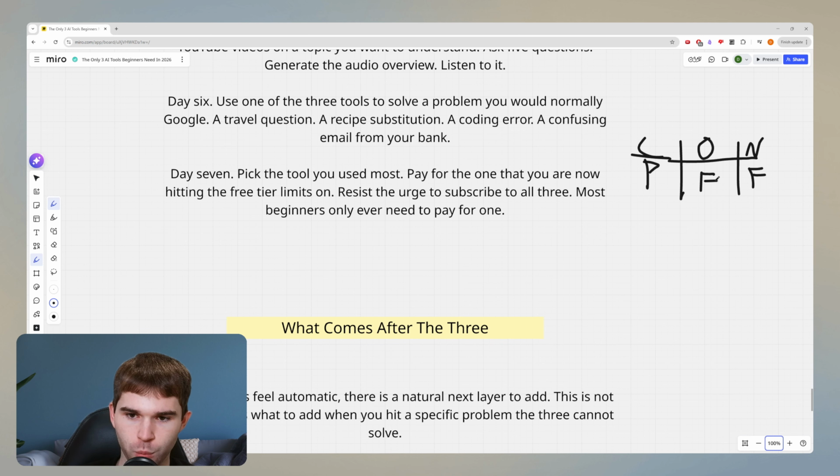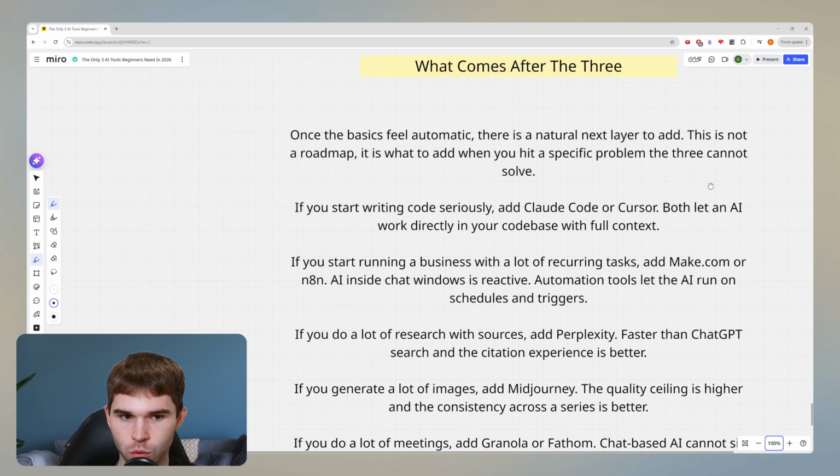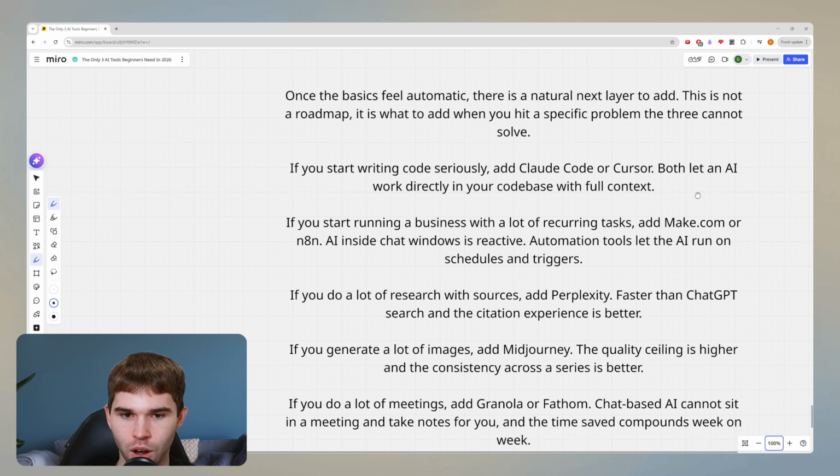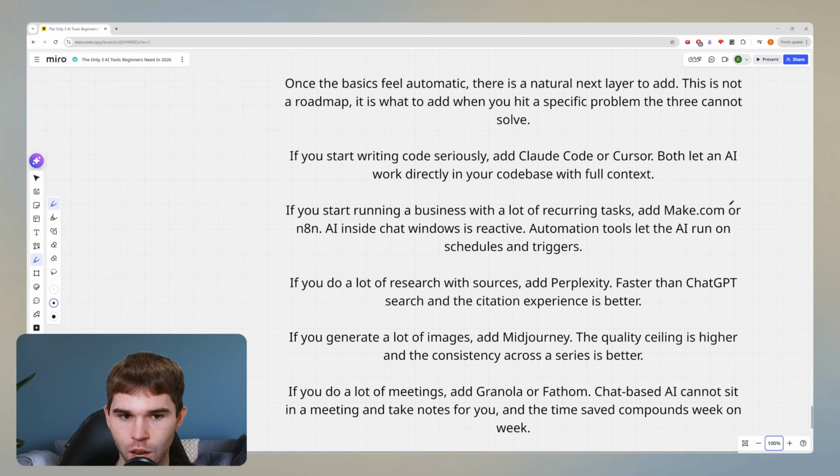Now, what comes after the 3? Once these feel like basics and they feel automatic, there is a natural next layer to add on. This isn't a roadmap, but it's what to add when you hit a specific problem that those 3 can't solve. If you start writing code specifically, you can go over to your coding editor, whichever IDE you use, whether it's VS Code, Claude Code in the Claude app, or Anti-Gravity or Cursor. Both let an AI work directly in your code base with full context.